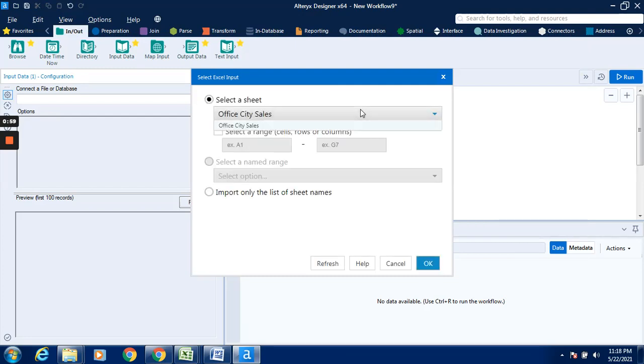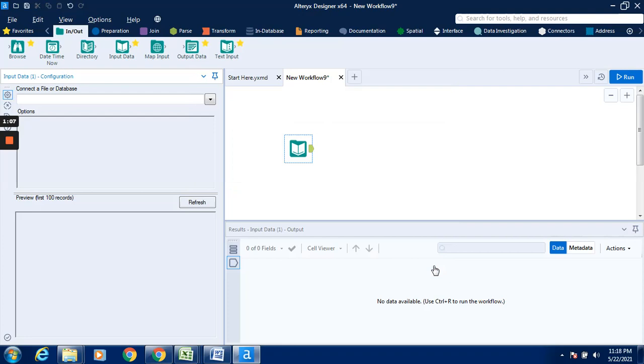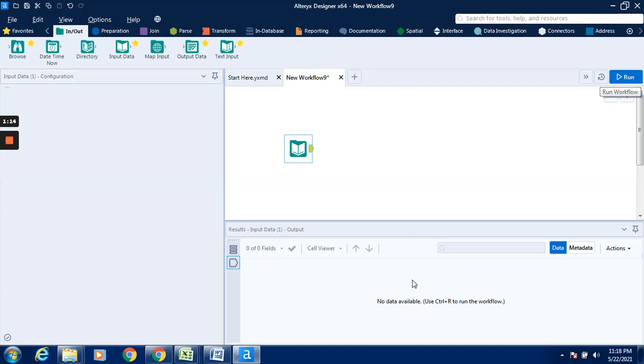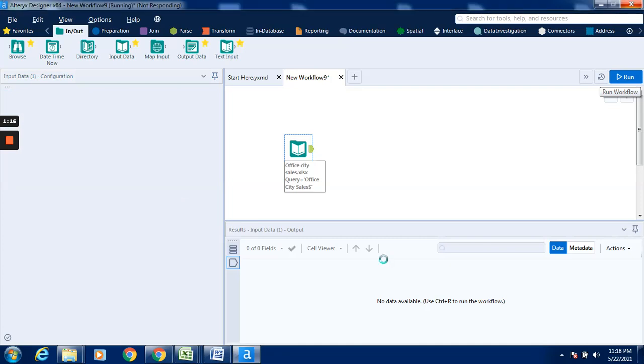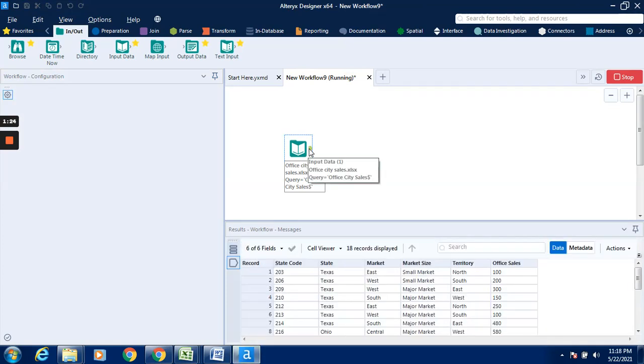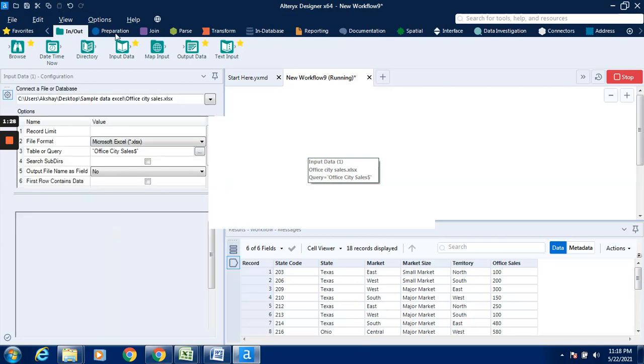It will ask us to select the sheet from the file, as this consists of only one sheet, so I will click on OK. Now I will click on Run so that the results of the workflow will be available on the download side. So over here it is available now.